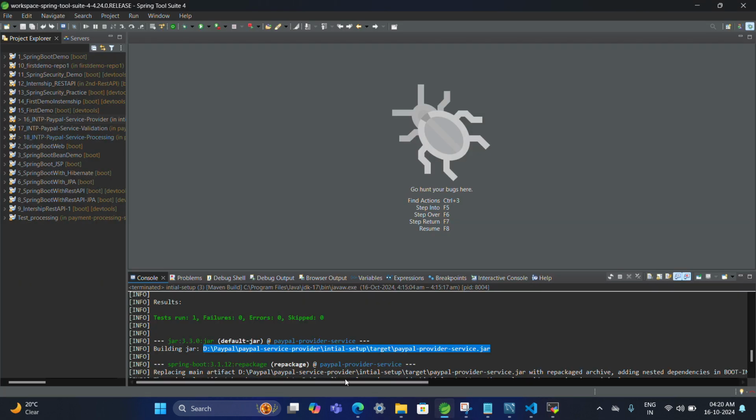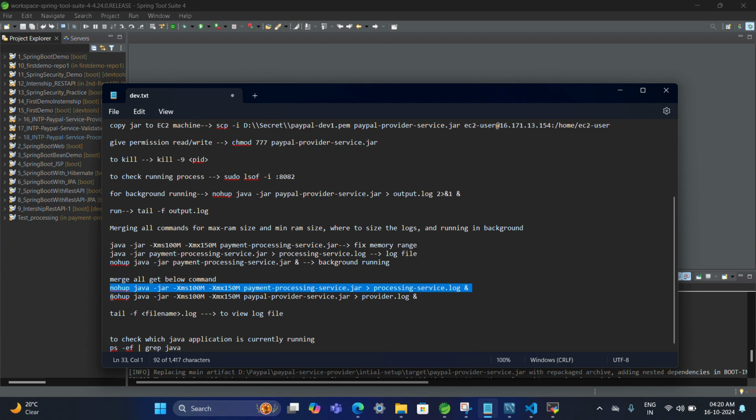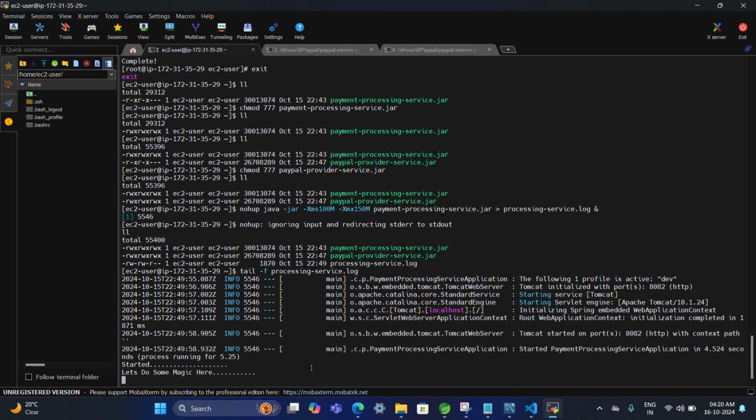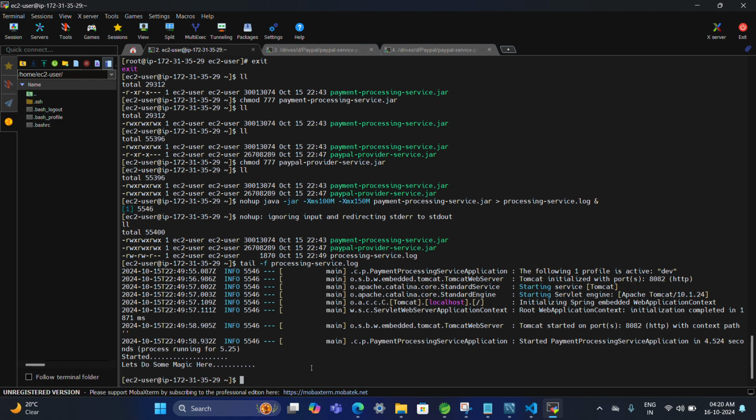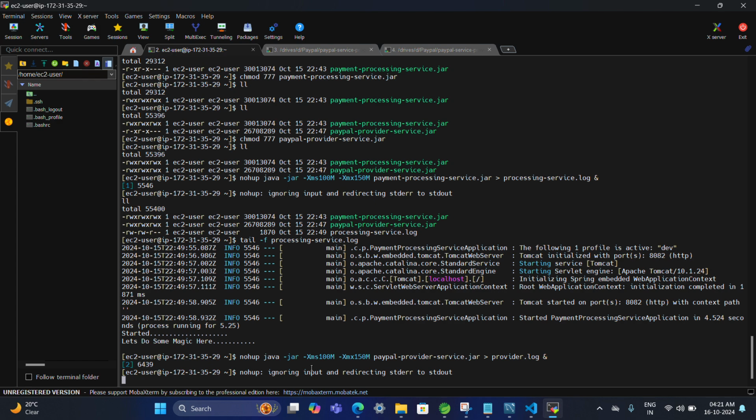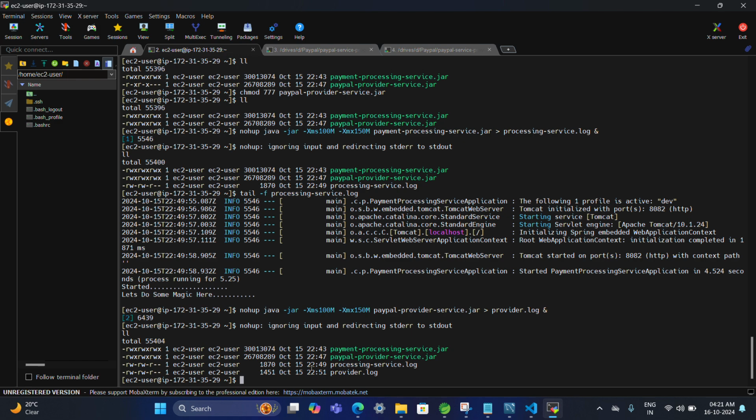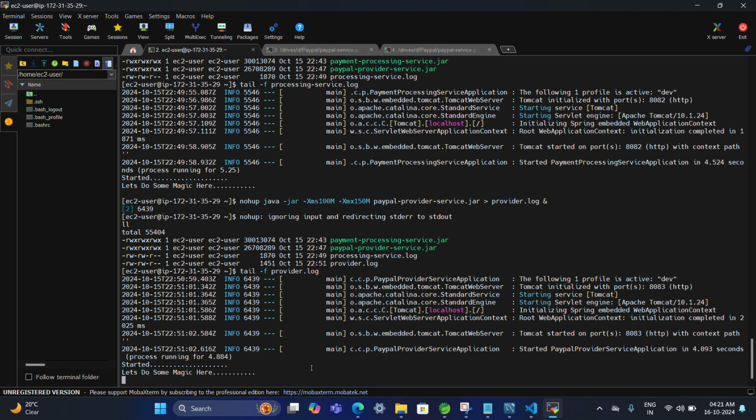Now let's start the second one, the second microservice, that is the provider one. I'm going to copy this. Okay. Copy. Let me cancel this, Control C. Okay, ll. So the provider log is also successfully made. Let's tail -f provider log. Okay, so both these services are running fine.